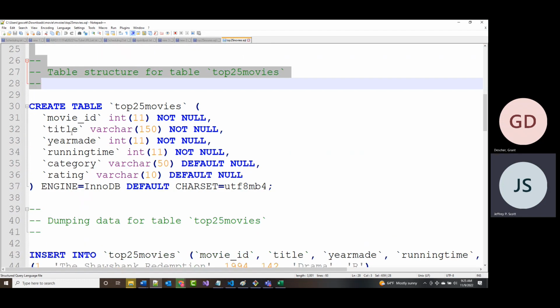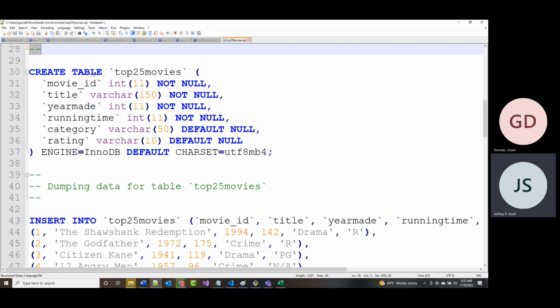This is where we care. We're going to create a table. That table is going to be called Top 25 Movies. It will have 1, 2, 3, 4, 5, 6 fields in it. A movie ID field, which will be an integer, and the biggest size can be 999999999. A title, which can be from 0 to 150 characters. A year made, which is a number. A running time, which is a number. A category, which is a variable length between 0 and 50 characters. And a rating that's got between 0 and 10 characters. And we'll talk about this stuff, just not right now.